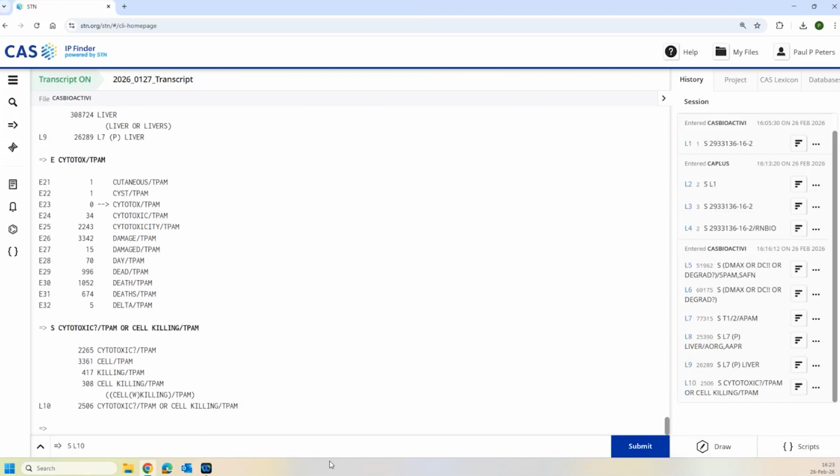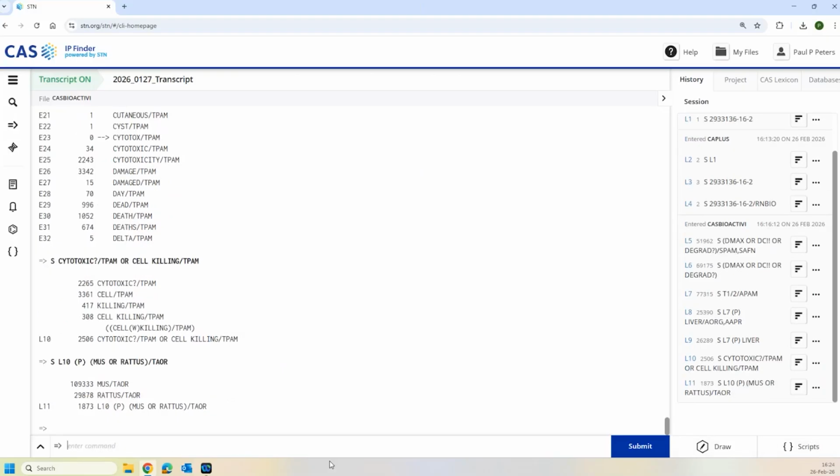And within CS Bioactivity, all organisms have been standardized to their scientific names. So if I want to combine, please remember the P operator is your friend here. So that would be mus or ratus in Latin for mouse or rats. And we have a possibility to use the toxicity assay organism. That would be the most likely field for this. And so let's have a closer look.